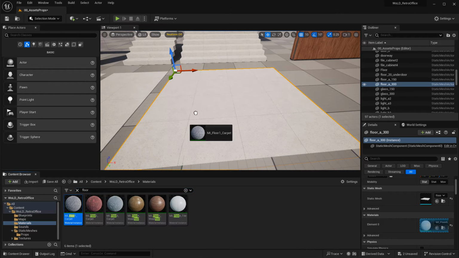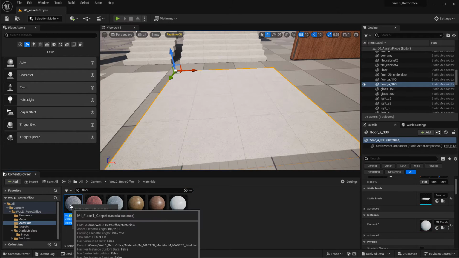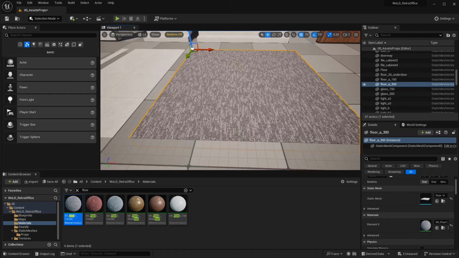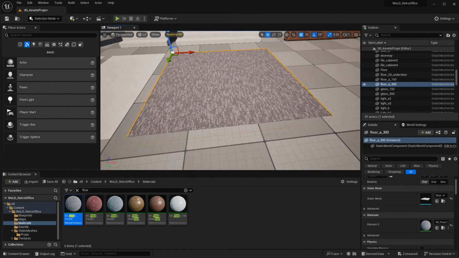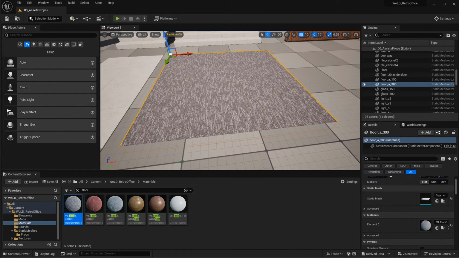So you'll have the carpet. Again, you left click, hold and drag and swap it out to whatever material instance you want for that floor piece. Or again, you could swap it out inside the static mesh editor. That static mesh will always have this material instance assigned every time you use the floor piece and drag it into the level. So let's just swap it out to all of them.